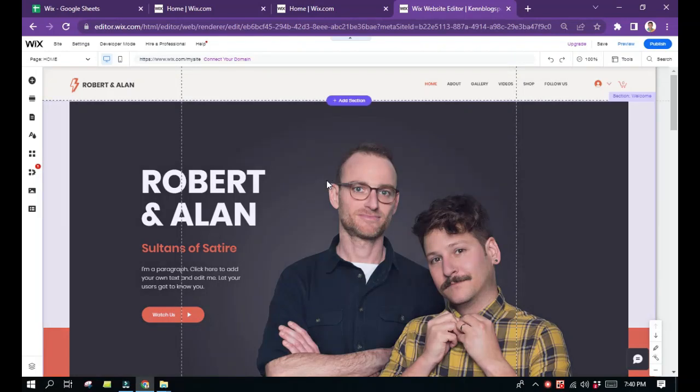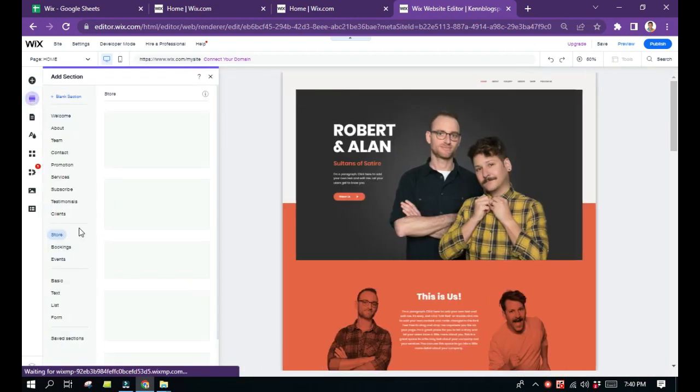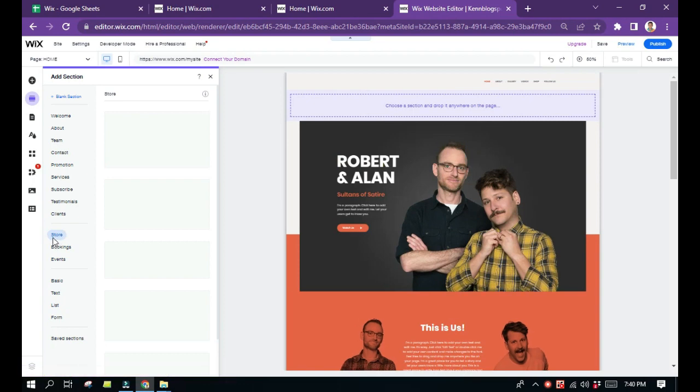Hello everyone. So today I'm going to show you how you can add an online store in Wix website, especially in Wix editor. Okay, so just place your cursor on the leftmost part of the screen, just like this one. Click add section and go to store.